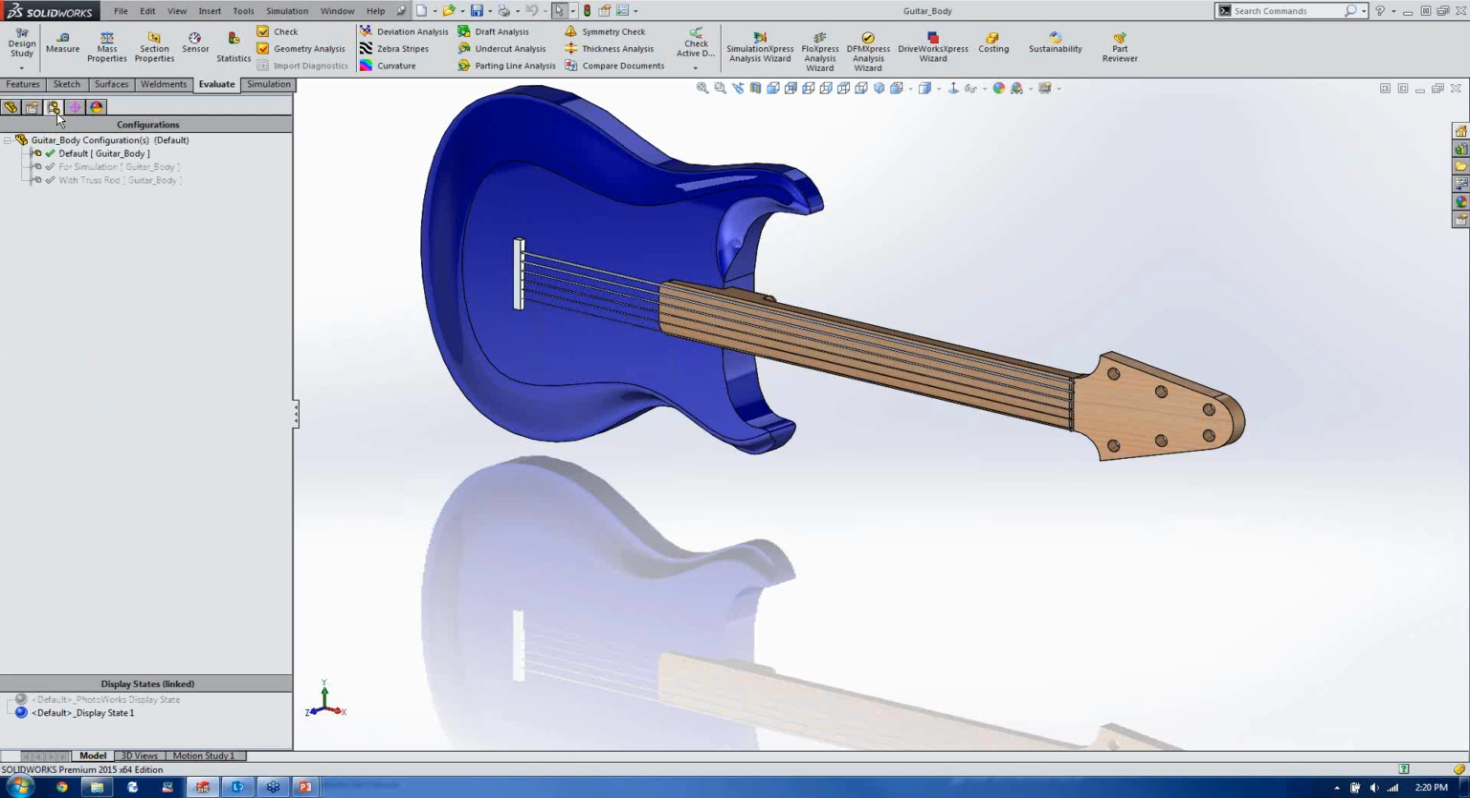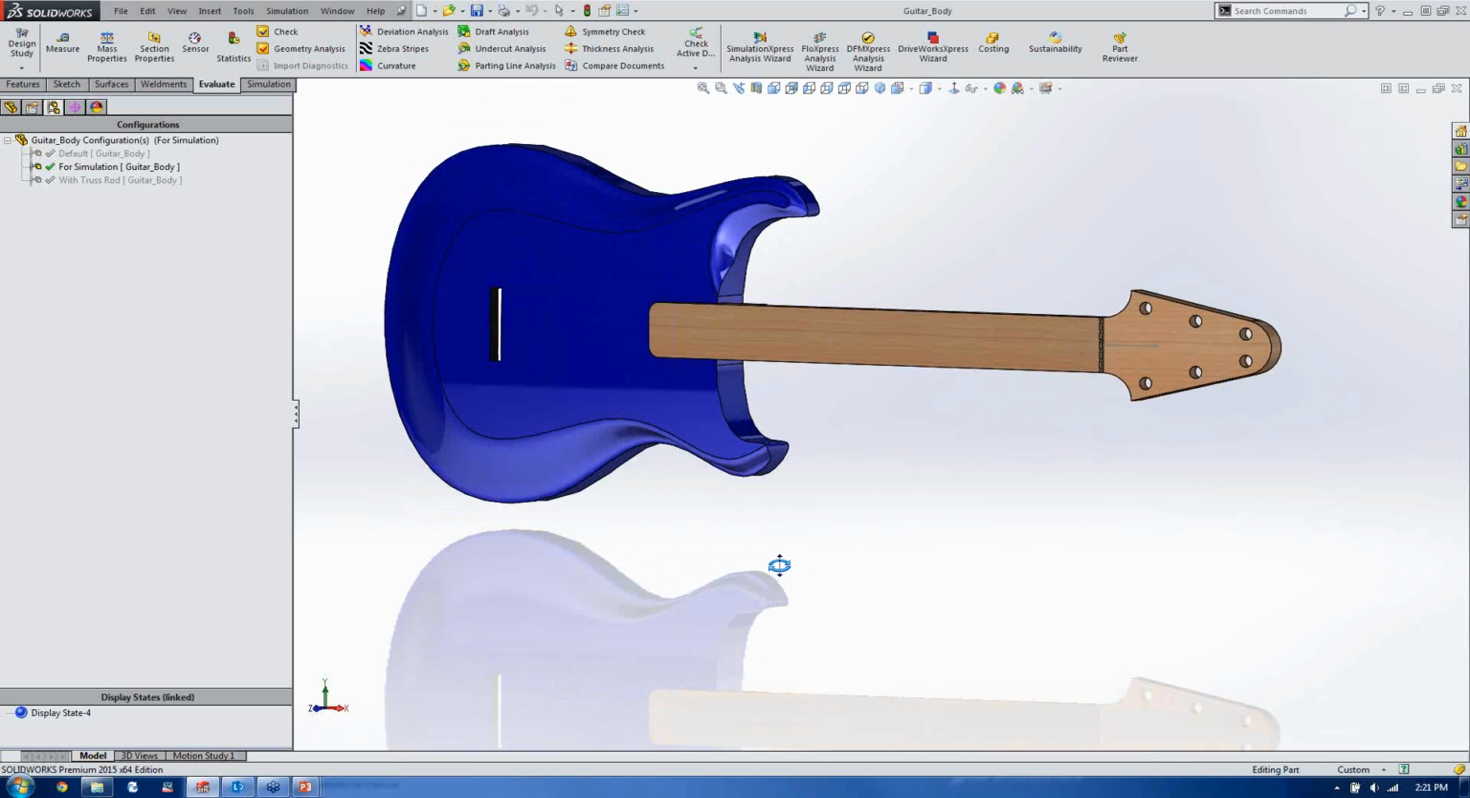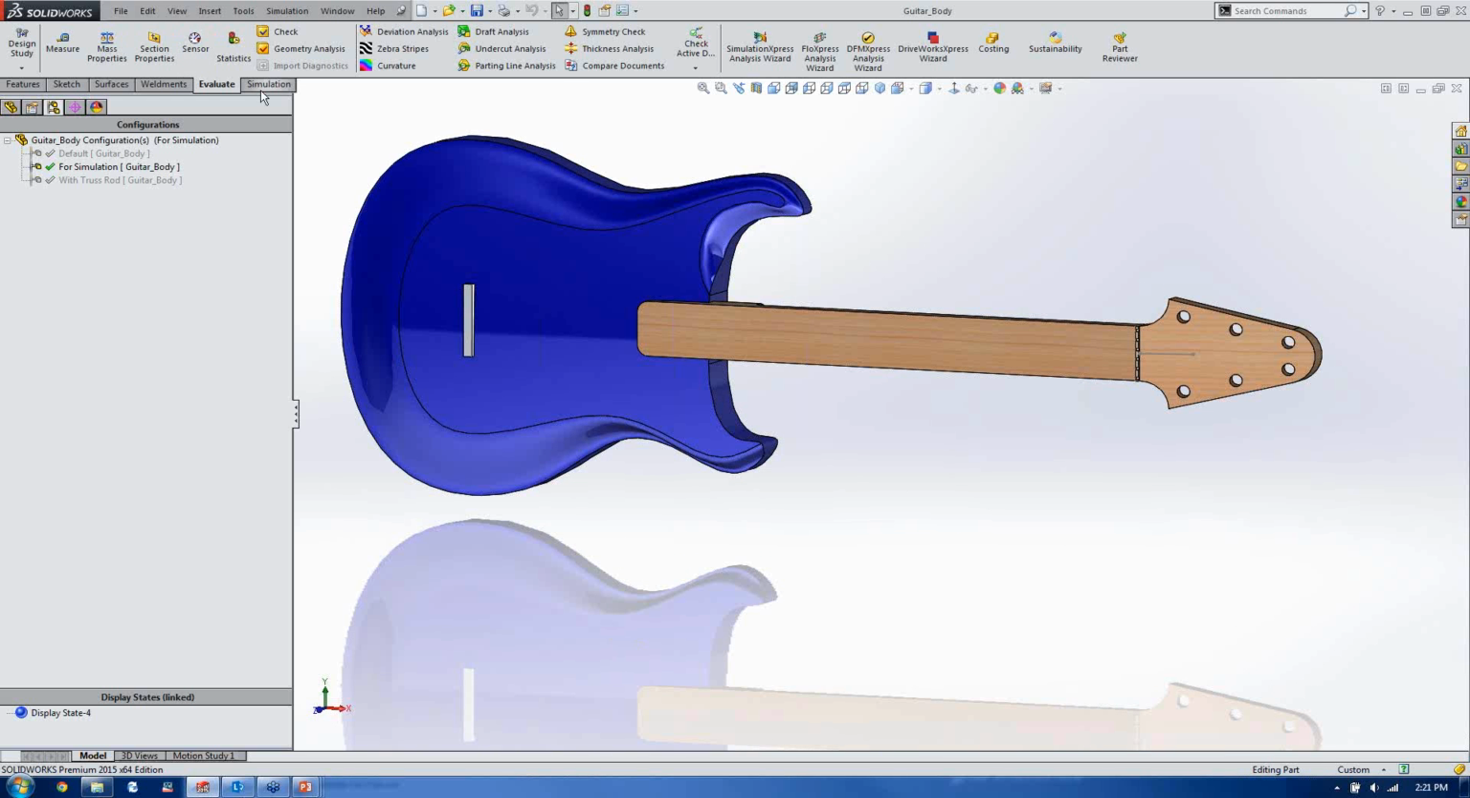I'm going to go over to my configurations tab, and I've pre-created here a simulation configuration of this guitar. And it's just removing the strings for me there. I don't need the strings on there to be able to test if the neck is bending. So that's all I did there. Just simplify my model a little bit.